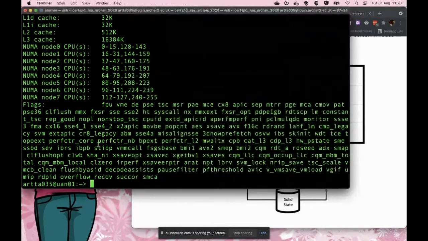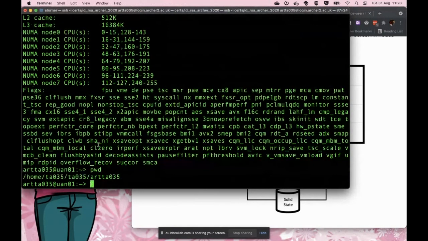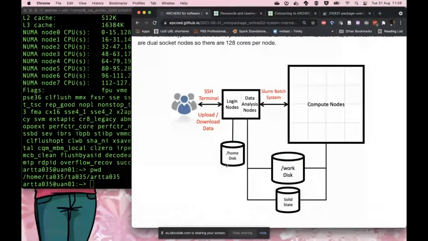I'm in my home directory. I can of course use the pwd command to show you what my home directory path is, and you can see it's /home/ta035/ta035, and then my username. That file system on /home is called the home file system, and it is only available on the login nodes. Access to the other types of nodes, the compute nodes, is mediated by the batch system. So you can't directly log into them. You have to submit a batch job to get access to resources on the compute nodes.